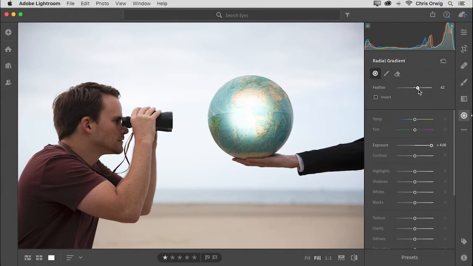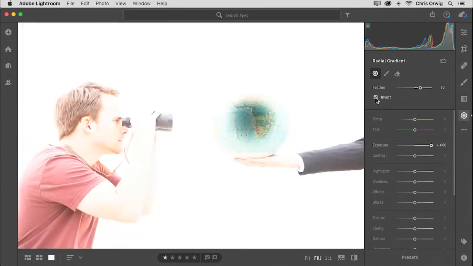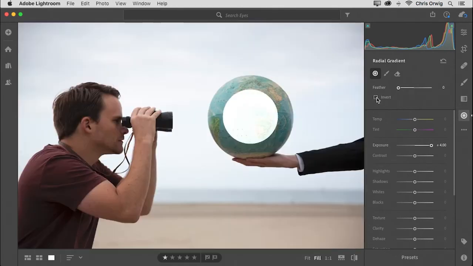Another thing that we can do here is sometimes you'll make this adjustment and the adjustment will be everywhere except where you want it. And that's because we need to click on invert to make sure that it's only affecting the area inside of this overlay graphic that we've created.